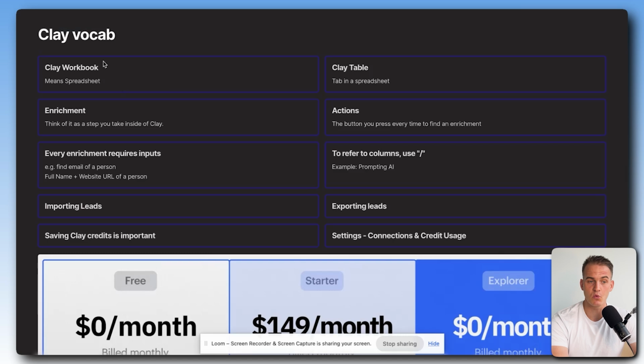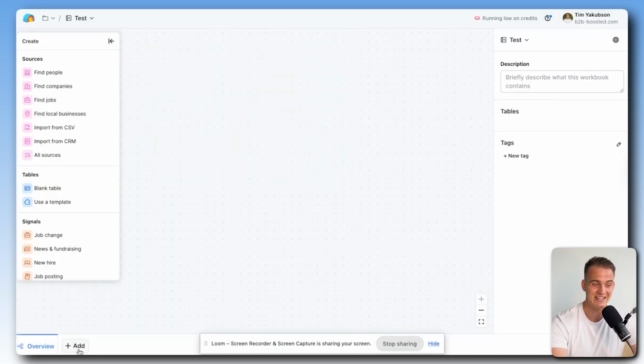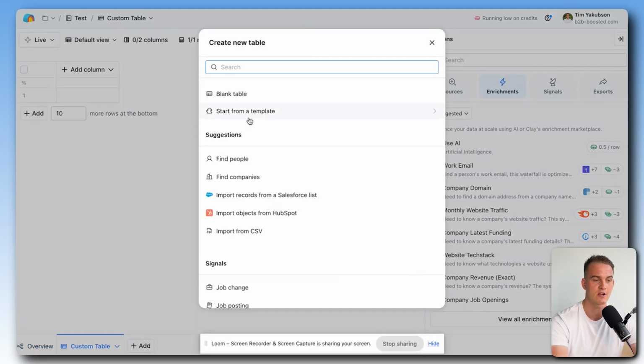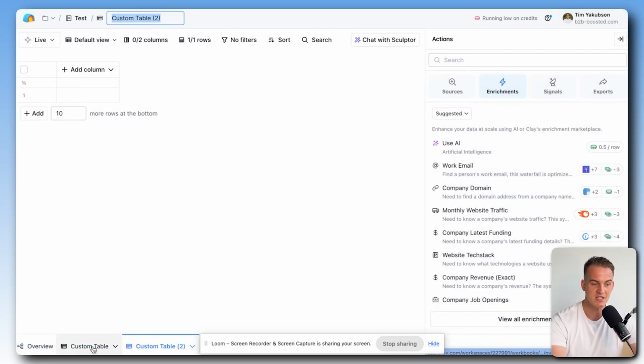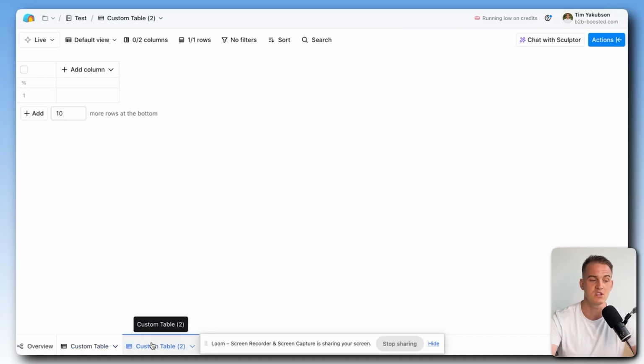Now that we know what Clay workbooks are, let's talk about Clay tables. Clay tables are the things at the bottom where you can click on Add over here, and you can select a blank table. So over here, all we need to do is just click on Add, blank table again, and these will be different Clay tables. So essentially, we talked about the workbook. The workbook is a combination of a bunch of different Clay tables, and then the tables are basically like different tabs inside of that spreadsheet.